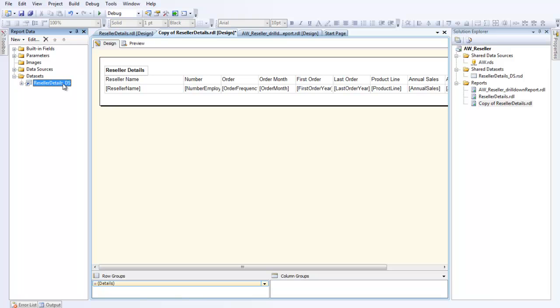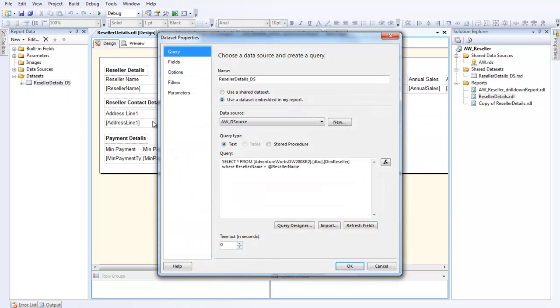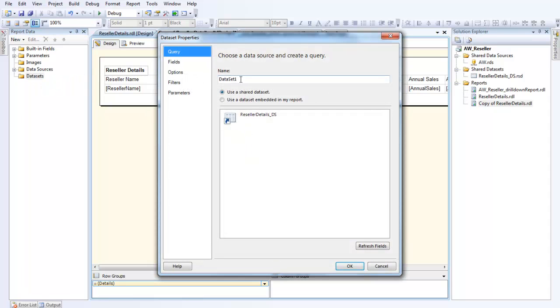So what I'll do is add this data set again. Just go in there. I'll tell you in a second why it won't work. In this previous data set, I have this where condition for the reseller name. If you are doing a multi-valued parameter, I can't have this where condition. So I click cancel and I'll go and add a new data set.